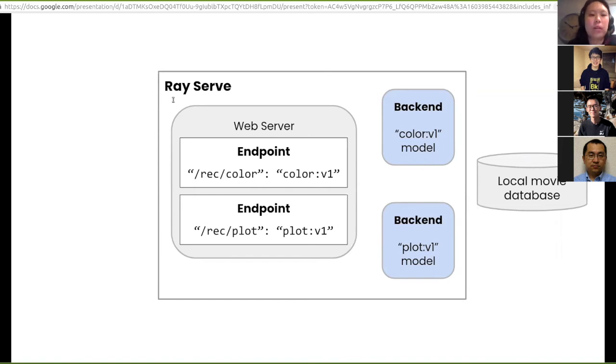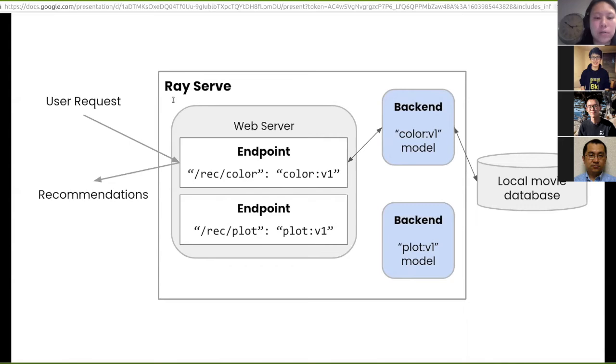Whenever a user clicks on a movie that they like, this will generate a user request that hits one of these endpoints, and RayServe will route this request to the appropriate backend. The backend will talk to our local movie database to get information about the movie that the user liked, and using this information, it'll return a set of recommendations that get served to the user. And the same thing happens when the user wants a recommendation based on plot.